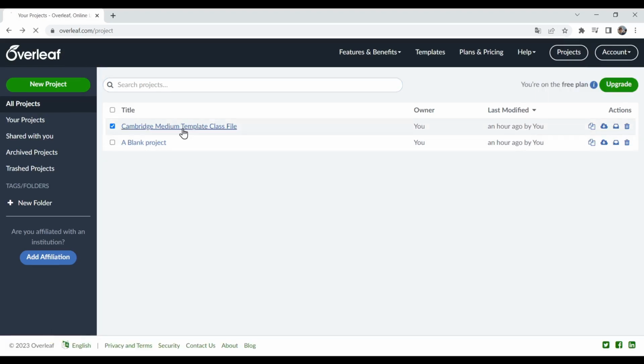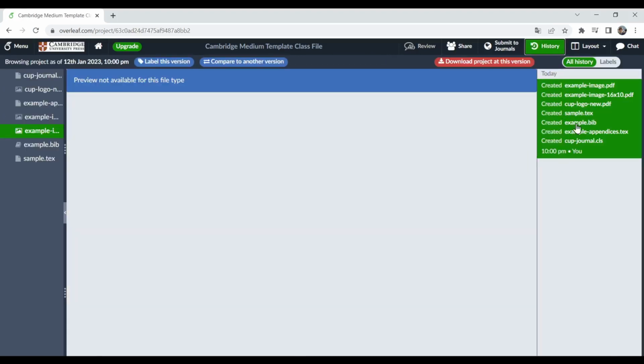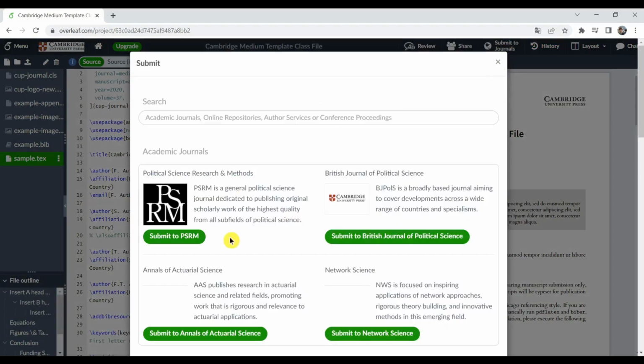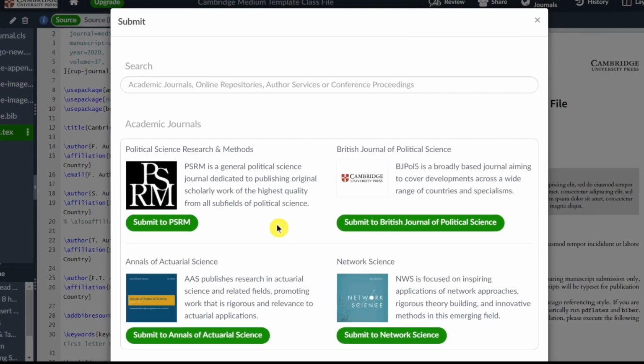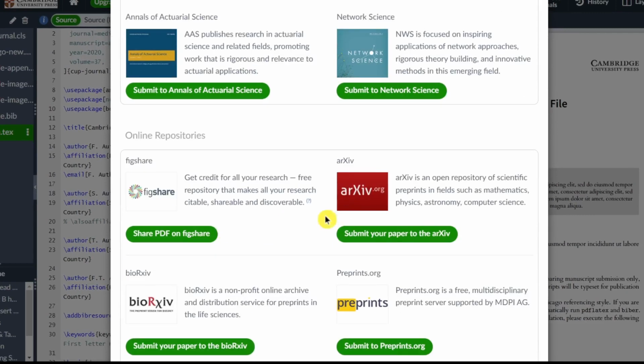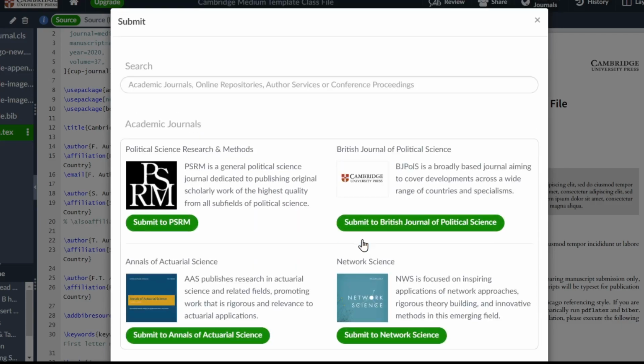So let's come back to our project to show additional features. Overleaf also has this history tab that keeps track of every change that you make to your project. Also, it has a button to submit your paper to academic journals. So you have here some options, some online repositories to directly upload your paper.